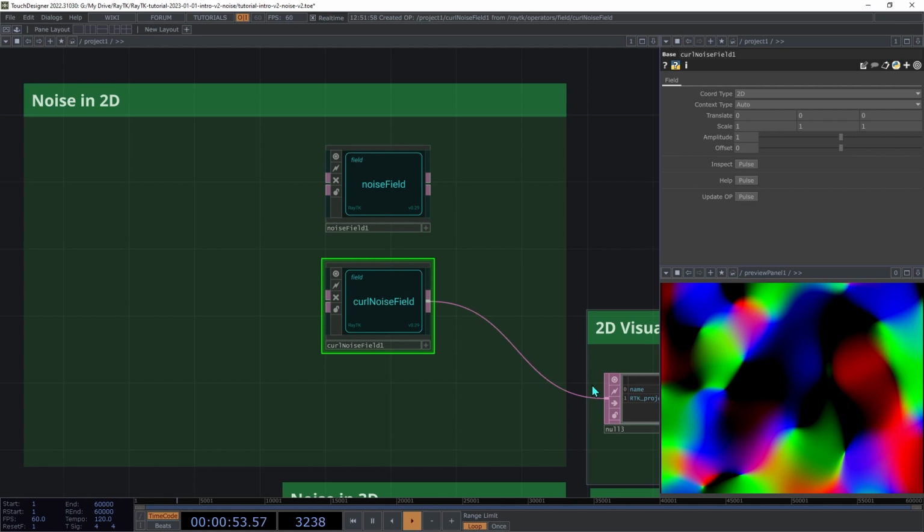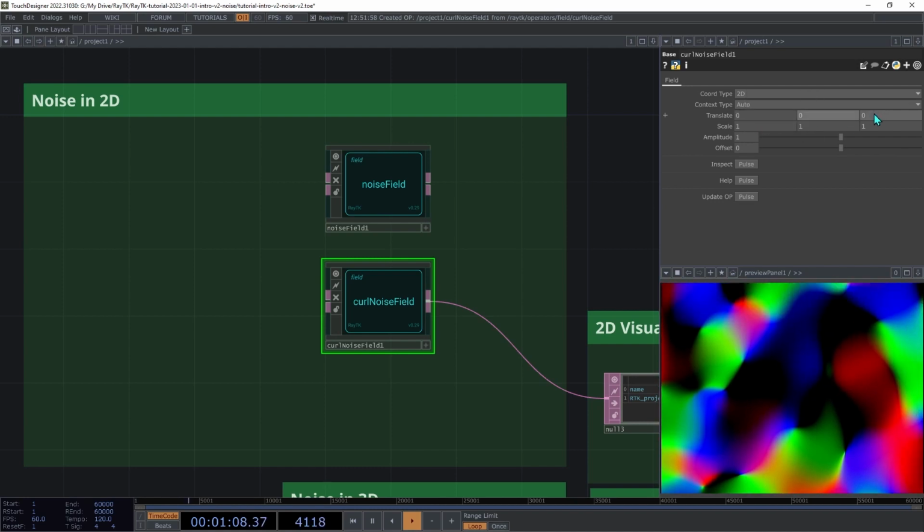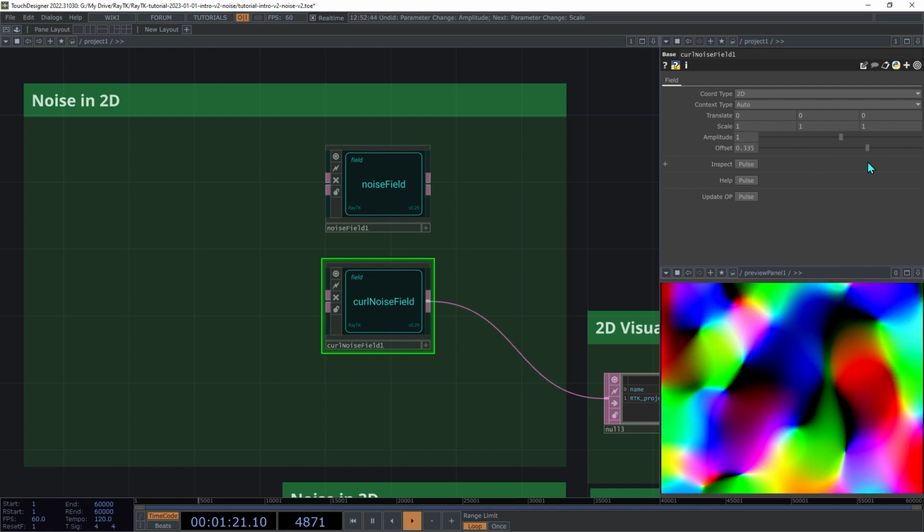Curl noise is similar to Perlin noise, but it uses slopes to produce vector values that create curling patterns if it's applied to motion. It has similar parameters to noiseField, in that it's got translate along each of these axes, and then also along the z-axis, and then a scale to grow or shrink the pattern, and then amplitude to increase the range of values, or offset to shift all the values in one direction or the other.